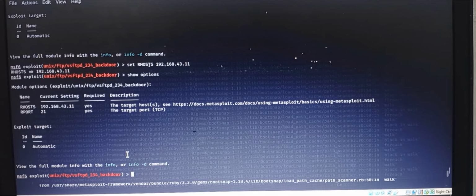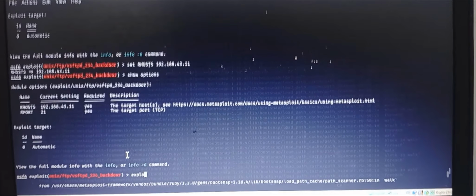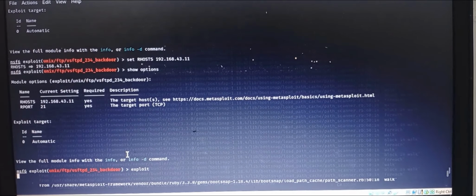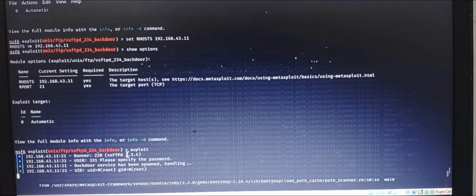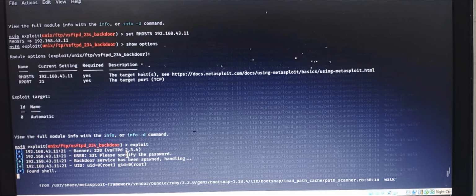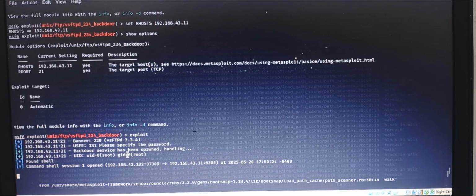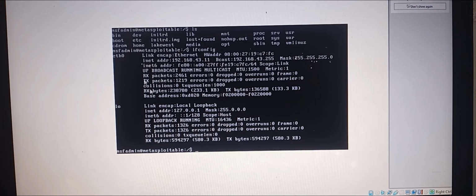Since all my payload has been set, I can just exploit it. This version is outdated, so I can exploit it. I'll just type exploit, or I can type run. Then just wait and see. Look at it, you see it opened a session, meaning that I've hacked it. Session 1 open, meaning that I've been able to hack into this IP address, which is for this particular machine.